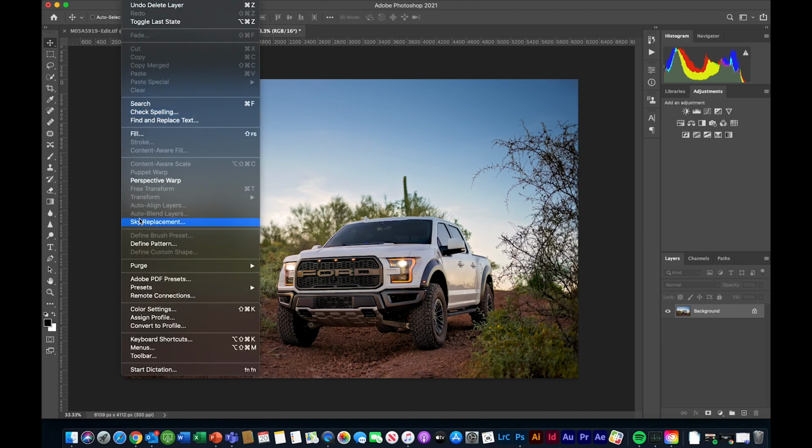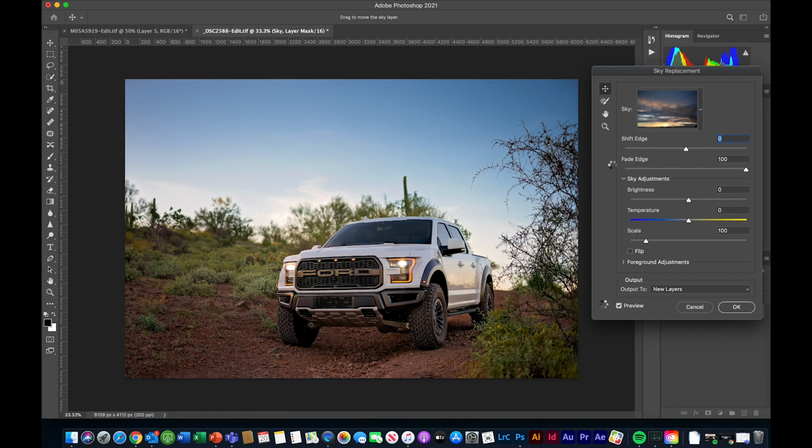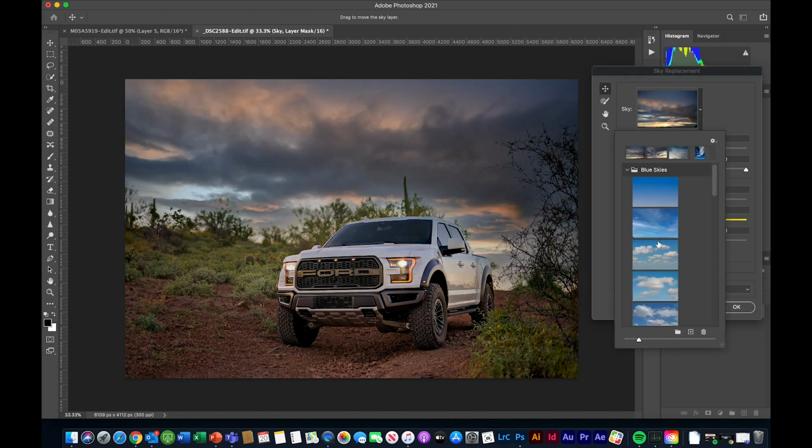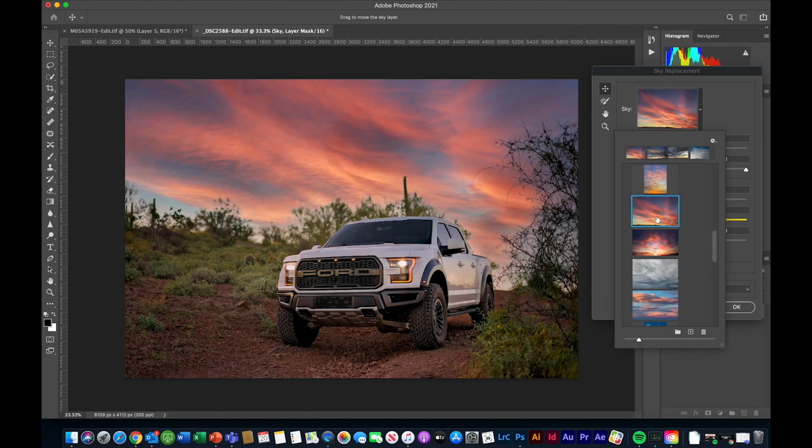Again, Edit, Sky Replacement. You have a bunch of different options in here. You can also upload your own skies. So if you have a bunch of sky plates that you have taken photos throughout the years. I think this one looks pretty cool. I was playing around with this a minute ago, but you can see how the images, it warms it up.